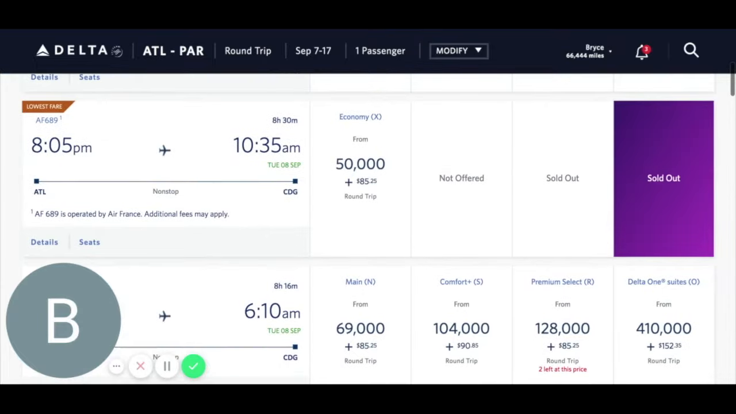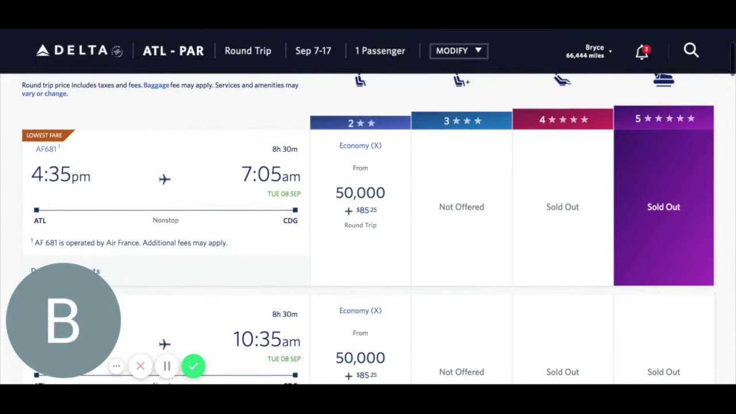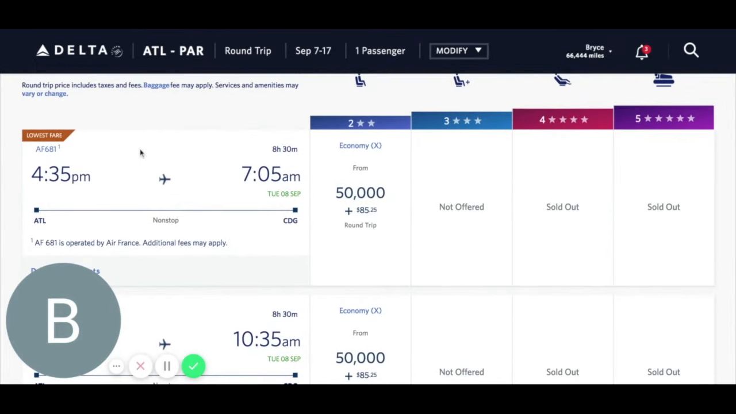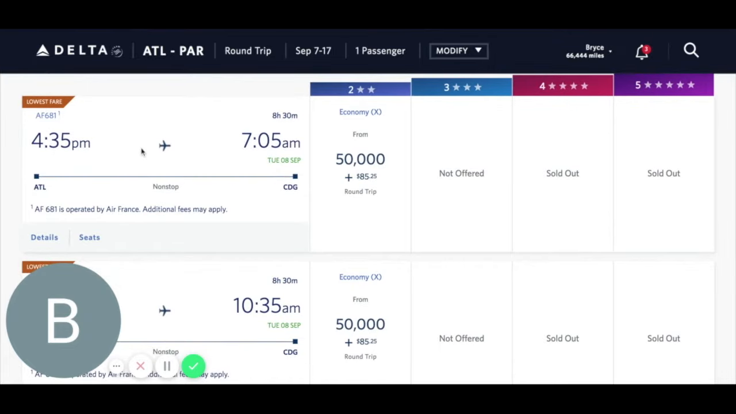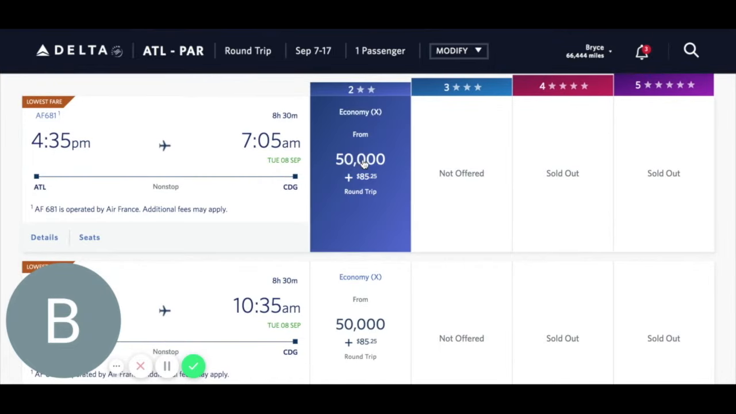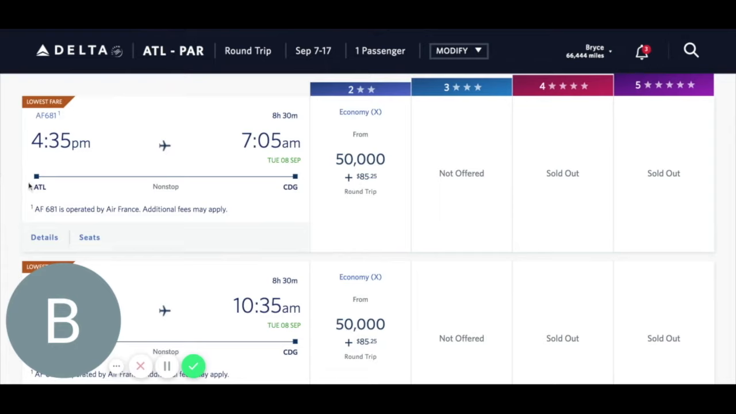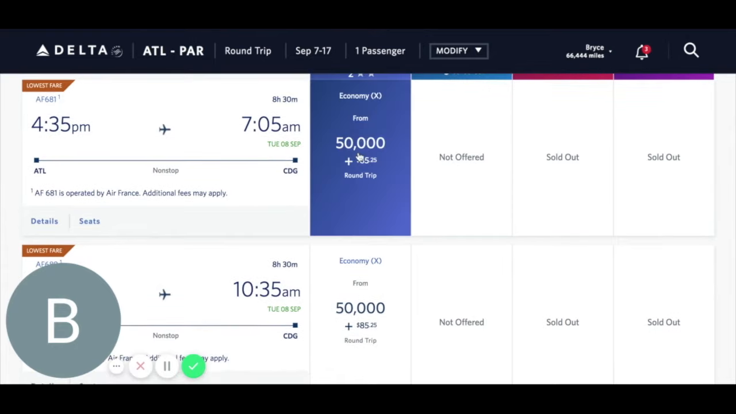The prices just jump all over the place, which is a bit frustrating for points and miles enthusiasts. But just to continue and show you how this booking works, I'm going to click on this top one, a direct flight Atlanta to Paris, 50,000 miles round trip, only $85 in taxes.